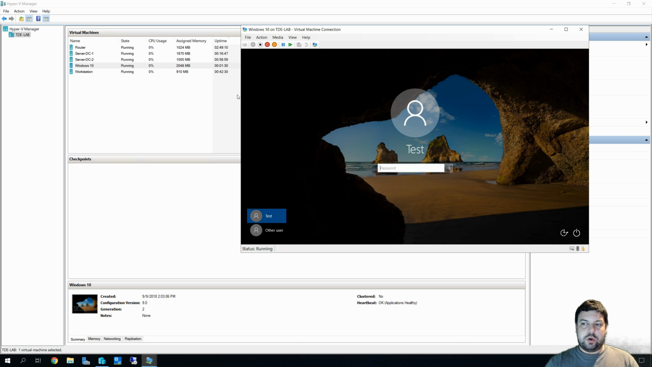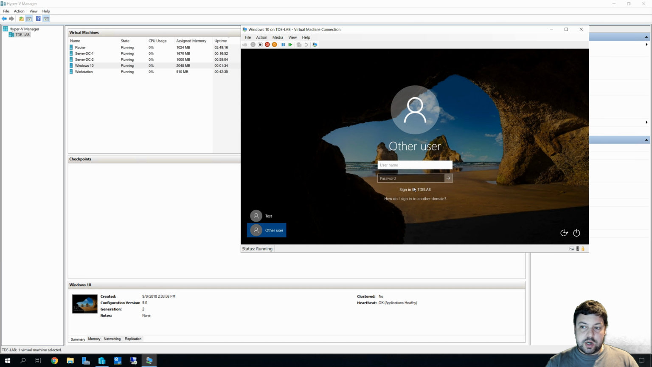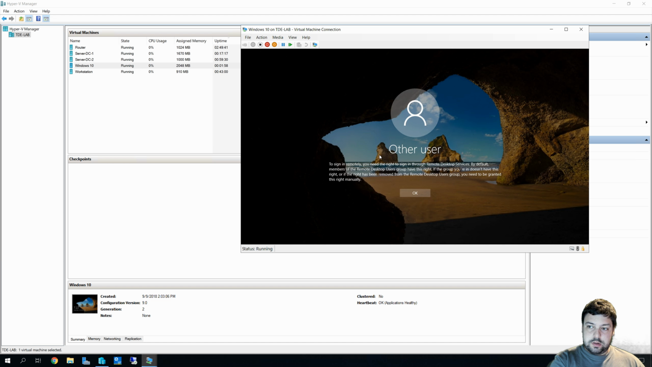So here we can log into our local account, which still exists, or we can select other user now. And what we're going to try and do, right here it says that we're going to be attempting to sign in to TDE lab. We're going to try and log into the user that we just created. So Solaris and super secret password. And with any luck, it'll sign us right in. Nope. Oh no!